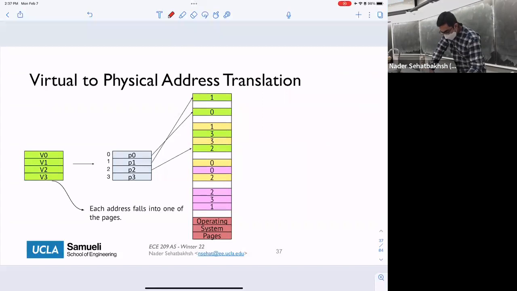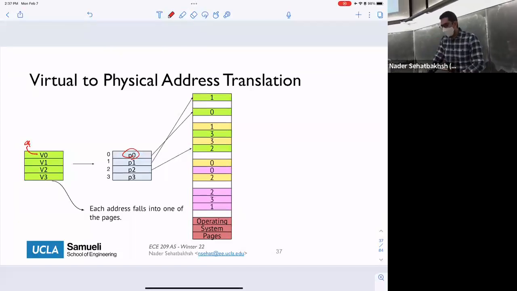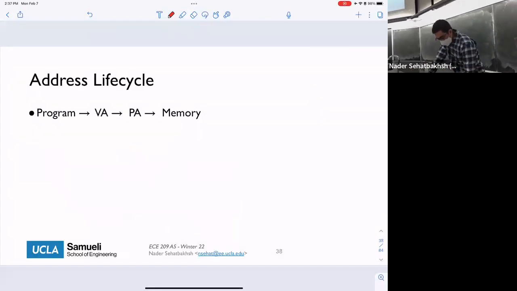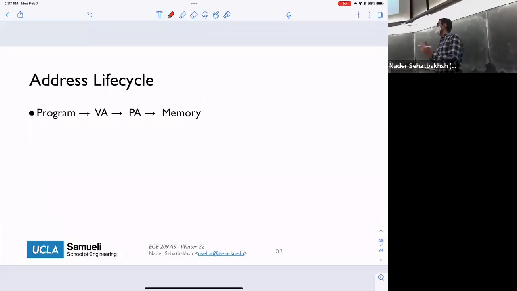As I said, these would be the virtual addresses. This address is in our page table. The virtual address goes into this page table to get the physical address. And now we are ready to actually access the main memory, right? So this is the virtual to physical address translation that we're going to have. This would basically be the life cycle of an address.